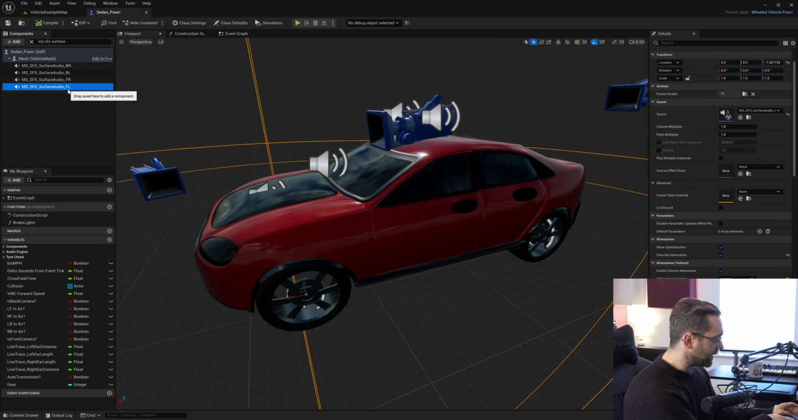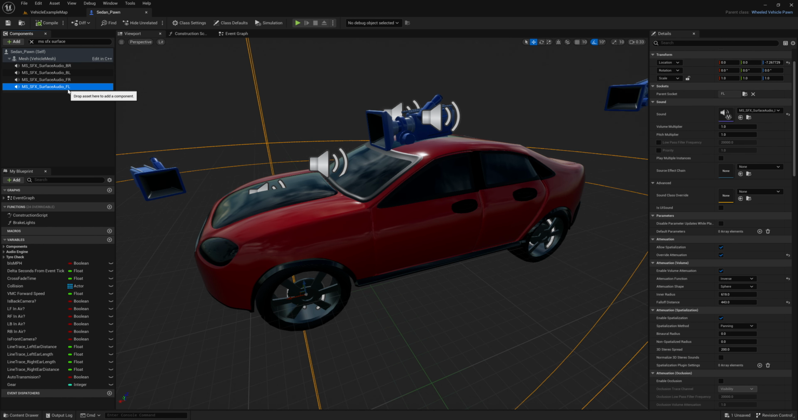I'll just get rid of myself for now. If I press Ctrl Shift 1 I should be off the screen now.